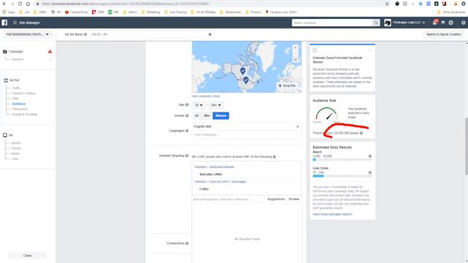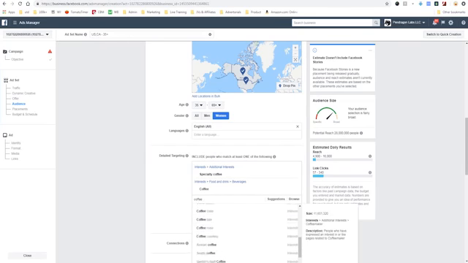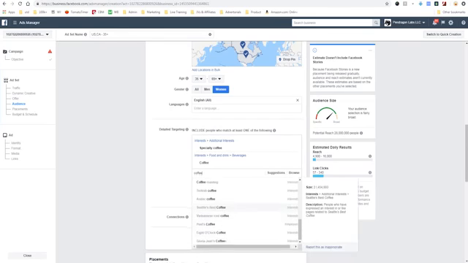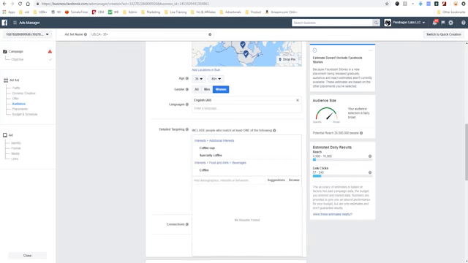Still the same size, 28 million people. So let's see if we can get it down even further. We're going to see coffee. There are some other interests here, but I'll type in coffee cup, and it's still 28 million people. So it's still a pretty broad audience.